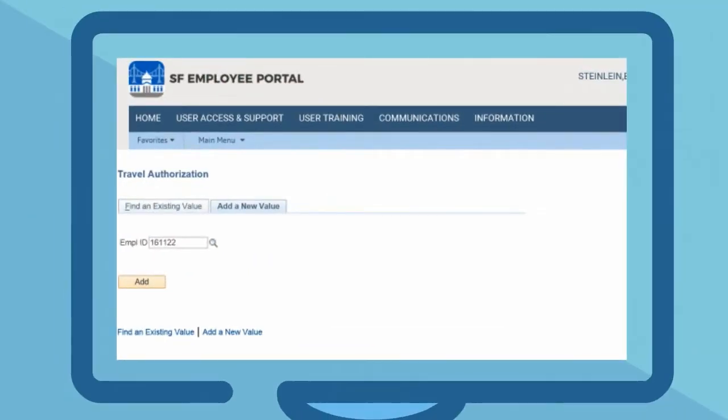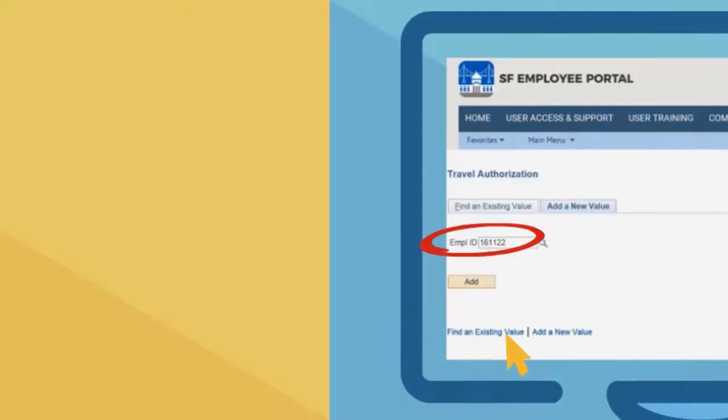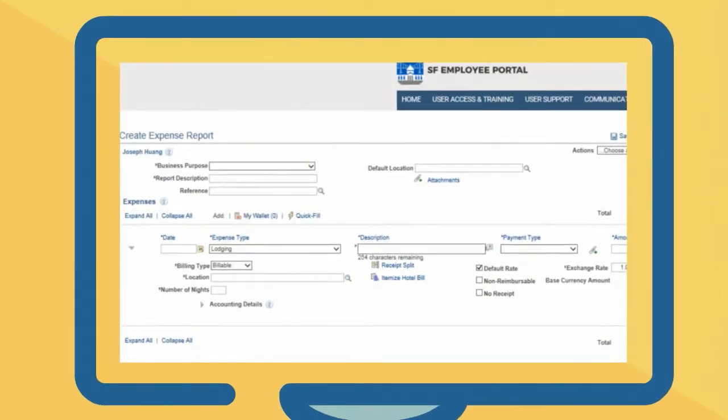This is the first screen encountered after clicking the Create Modify Travel Authorizations link or the Create Modify Expense Report link. Your employee ID will be pre-populated here. You would click on the Add button to add a new entry, or you can click on the Find an Existing Value tab to bring up a saved entry you made previously. Once you are in the module, you will enter the header information, including business purpose, which ranges from conferences, education, investigations, to training and recruiting. The report description is where you would give your expense report a title, such as June 2017 Travel Reimbursement.